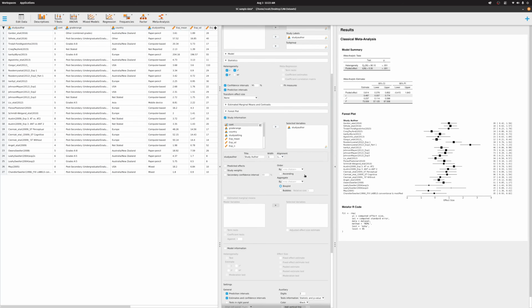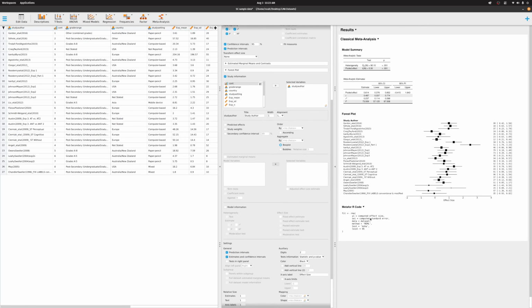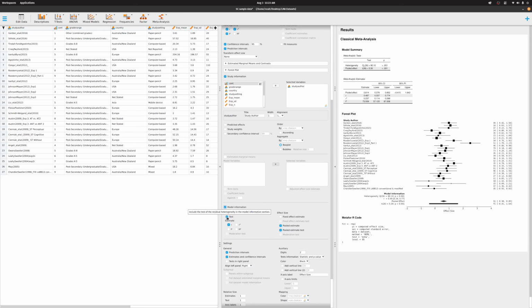So let's continue. Model information. One of the things I'm going to show you is something that some people like, some people don't. That's the overall effect size in the actual force plot. If we want that, we just click on model information. We can turn on or off any of these things. As you can see, it came up here with the heterogeneity and the pooled effect.